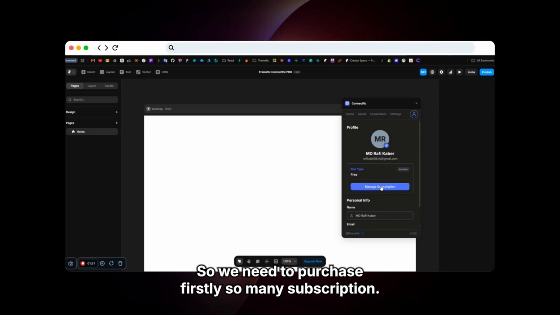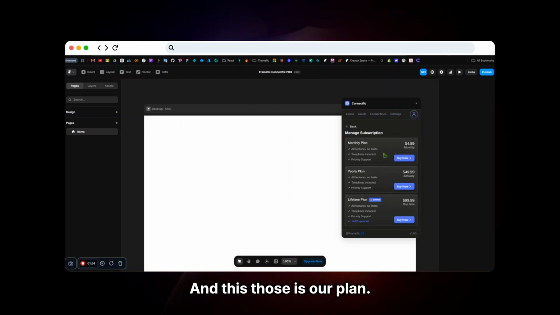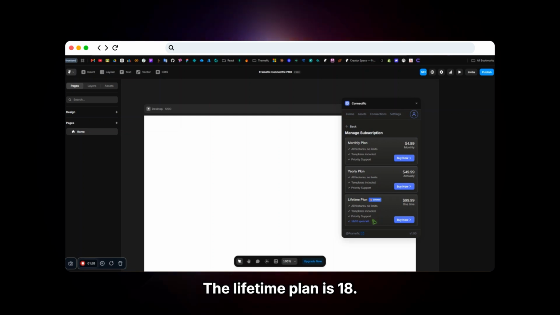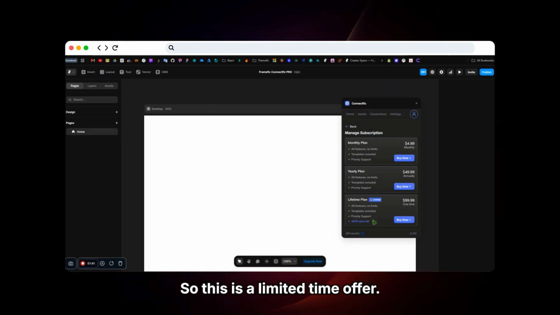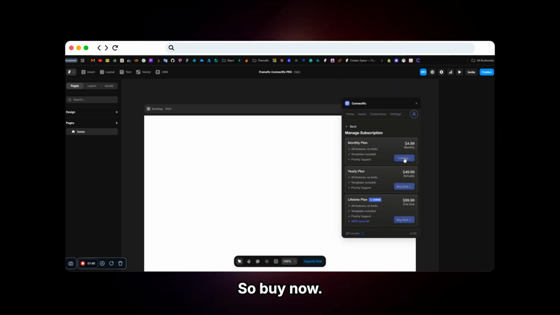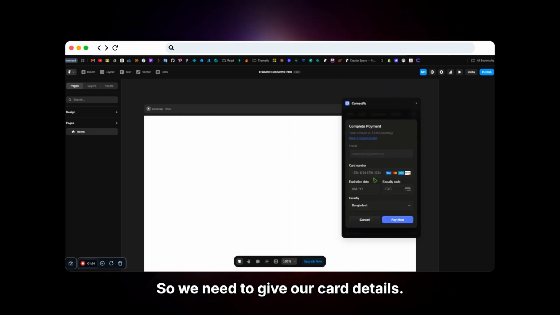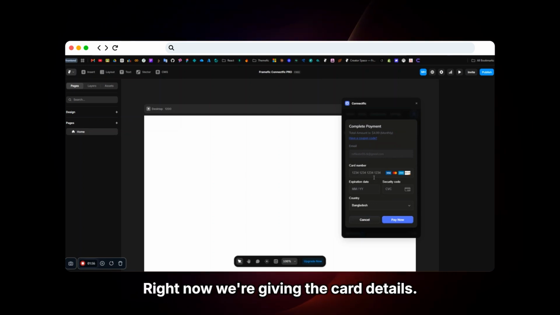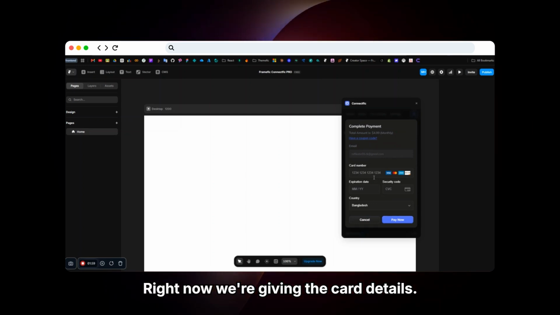So, manage subscription, and these are our plans. For the lifetime plan, 18 spots are left right now, so this is a limited time offer. Right now we are purchasing the monthly plan. So, buy now. We need to give our card details right now. We're giving the card details.